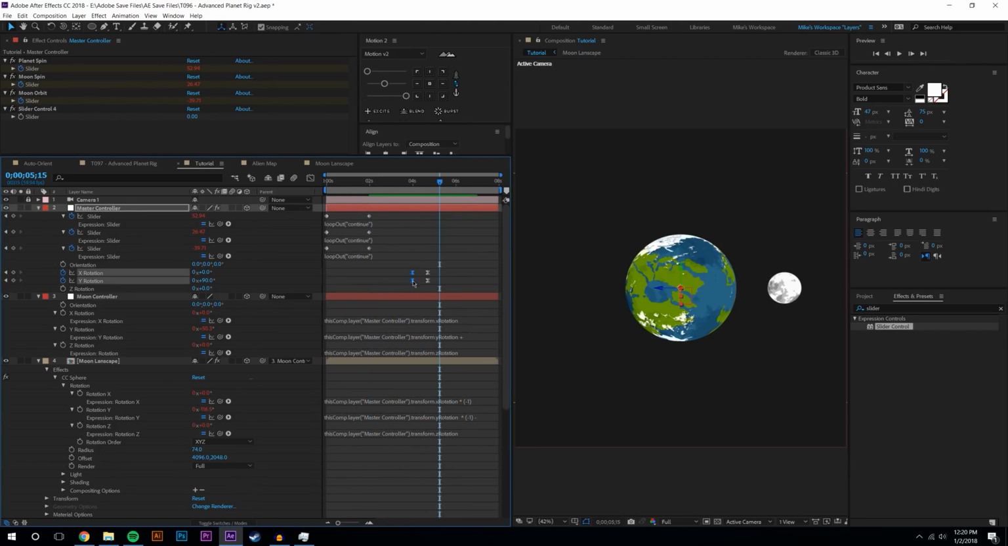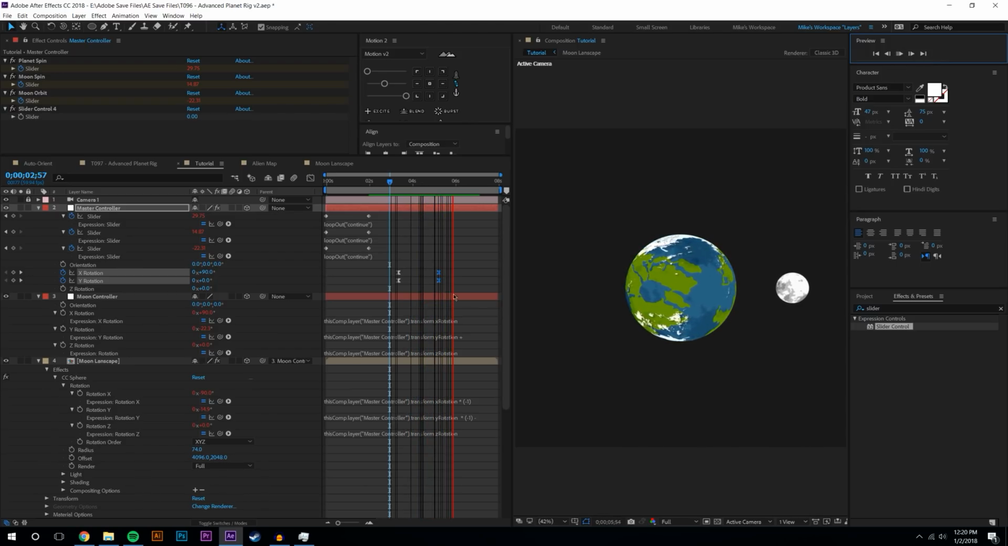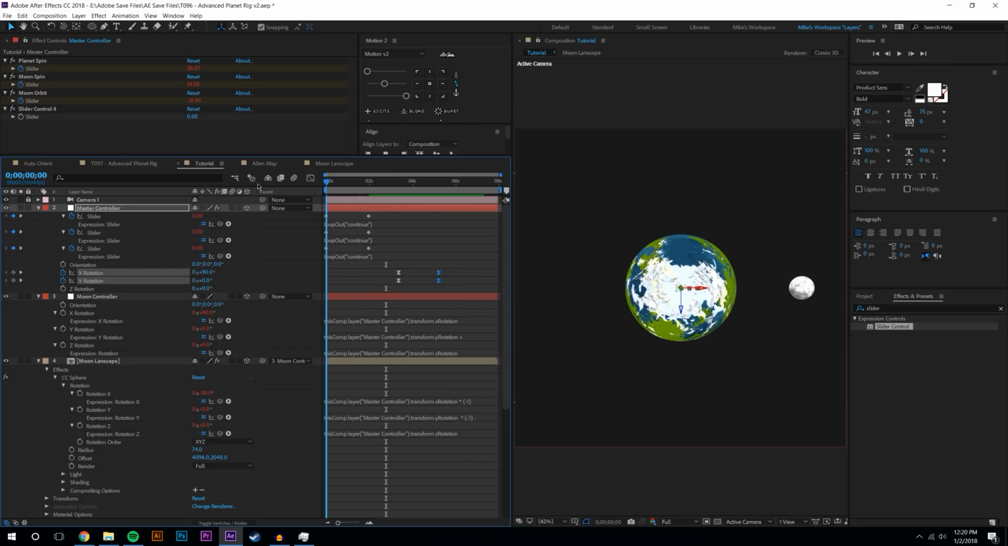Ooh, that's jarring. Too fast. But you could do it all with this. Now let's talk about how to get shading in here. So I'm just gonna set all of these back to zero, come back to the very beginning, maybe even just get rid of all of these keyframes altogether.